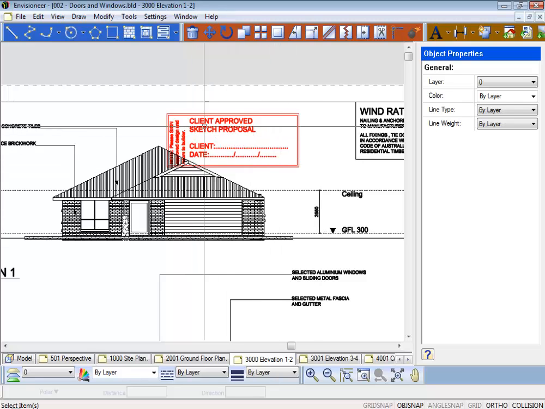I have these as red and like that, and sometimes they're not straight because I just want to give the impression that they're a stamp. So basically, once they've approved the sketch plan, they sign that, and when we go to work and drawings, I replace that with the client approved work and drawings.